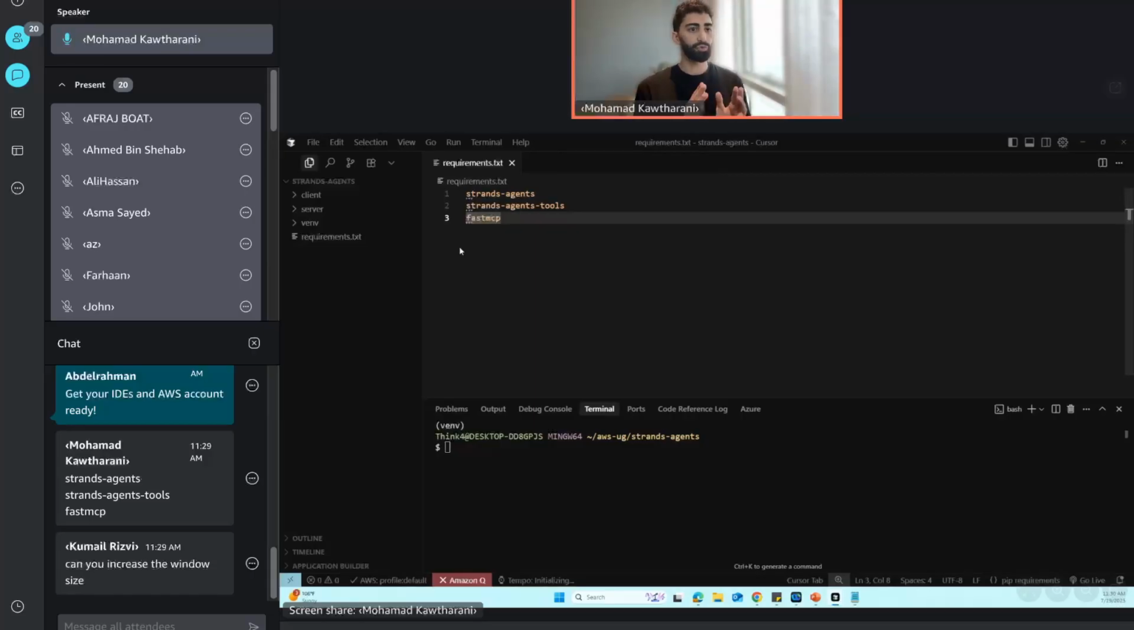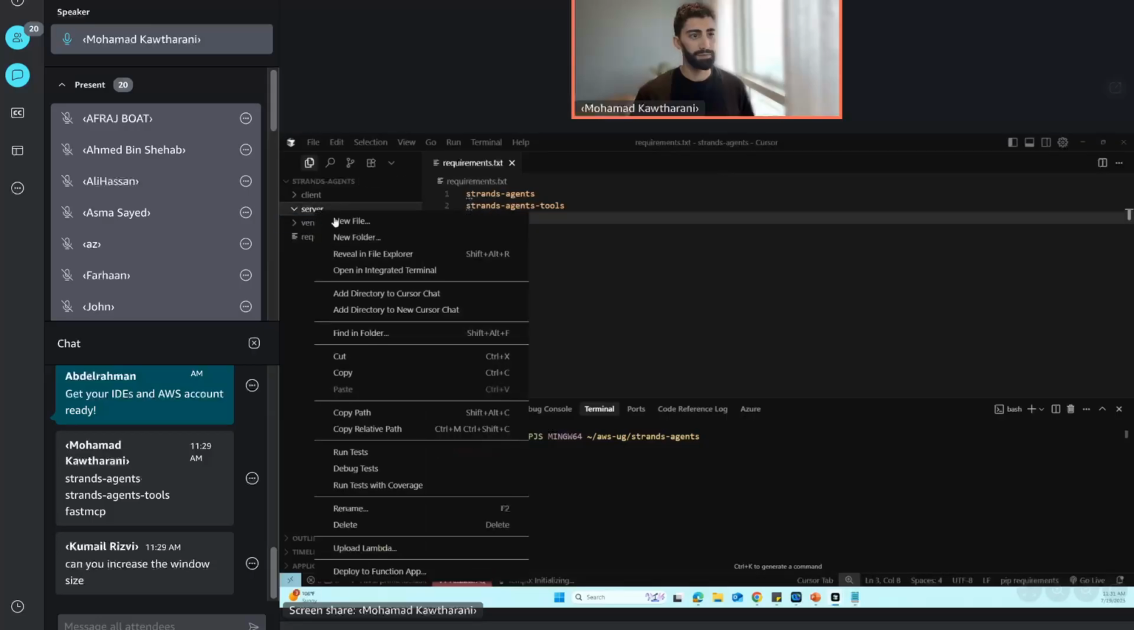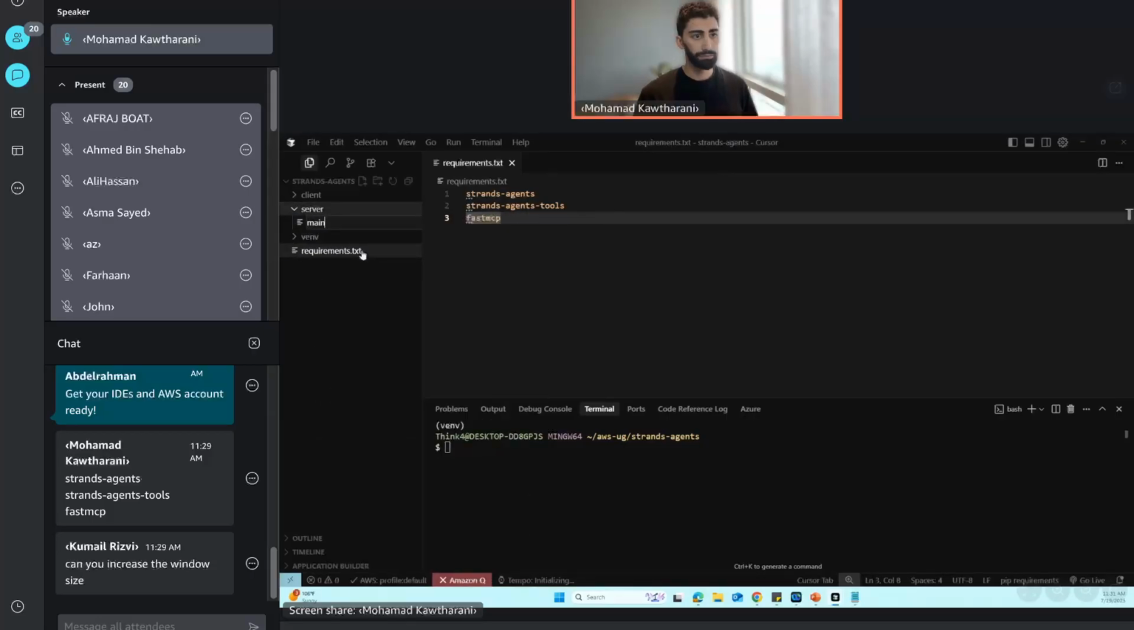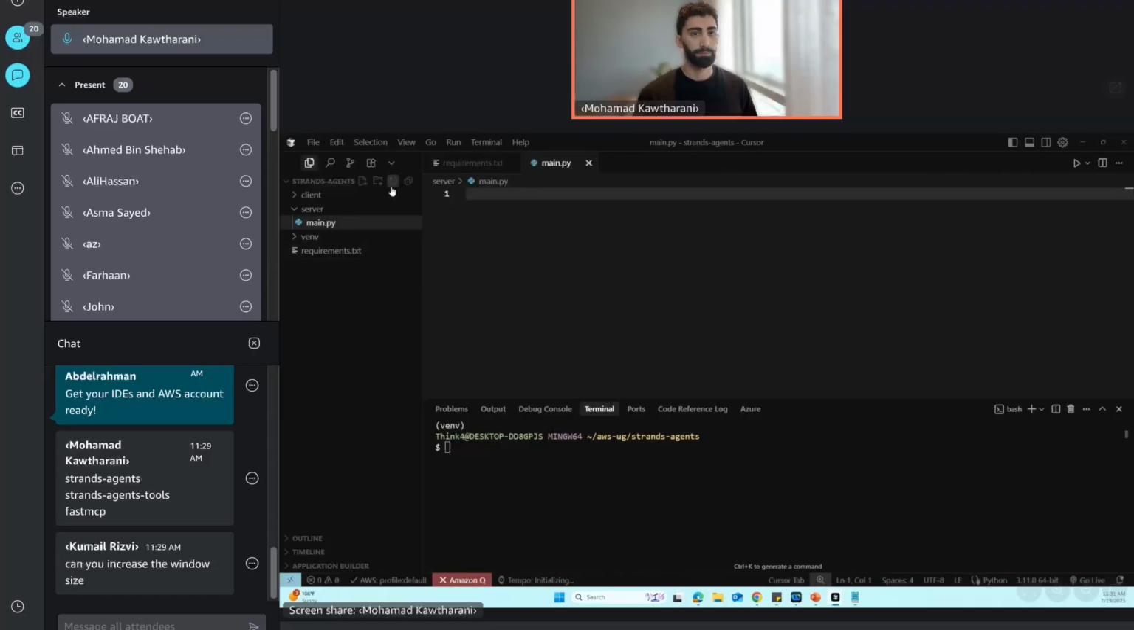Now, I usually prefer to start with the server because the client, as you will see, is very simple. It's just defining the agent. So the server actually is what usually would require more work, I would say, since you are setting up the tools, you are setting up the utils, you are setting what you are going to connect into, right? So let's start with the server. I'm just going to do new and I'm going to do main.py.